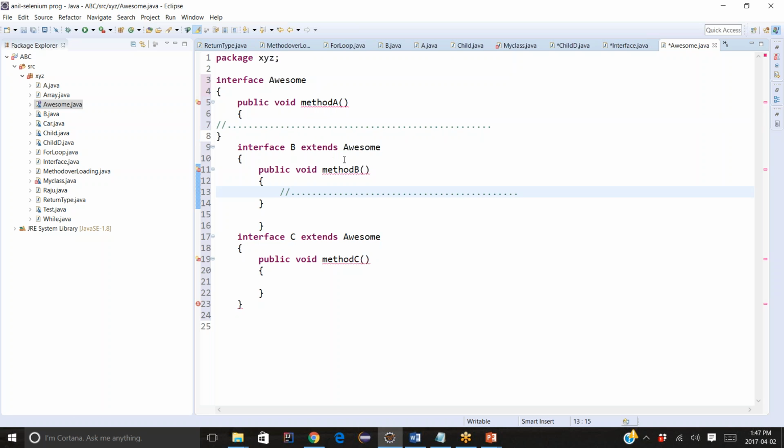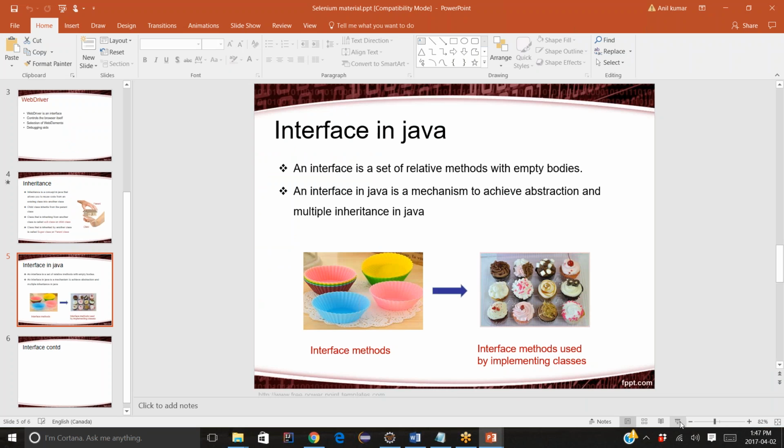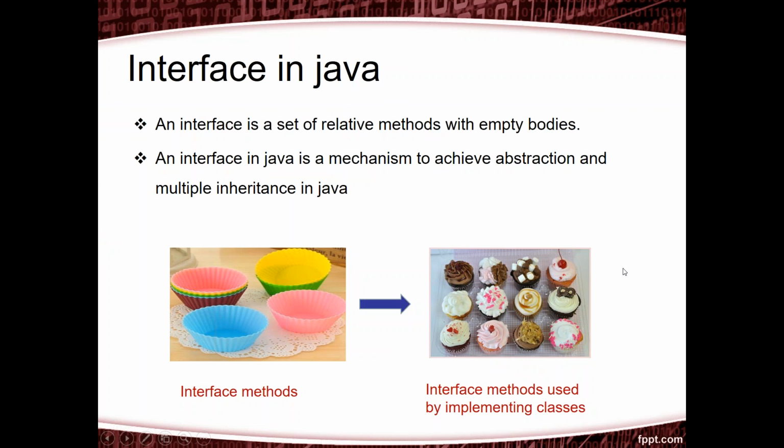And again, you see this method. In this method also, I did not write anything, right? Did I write anything? I did not write anything inside this method. So that's what it says. Then what is the purpose of empty body methods?